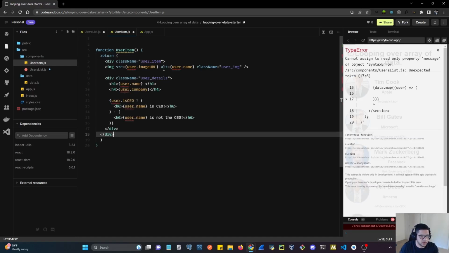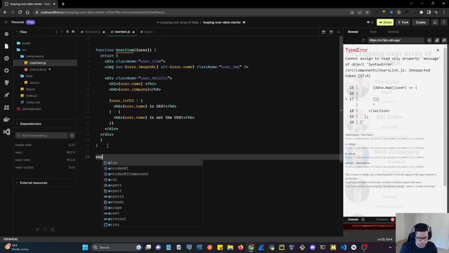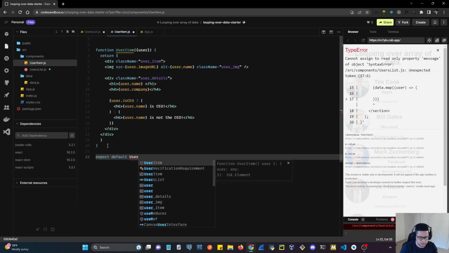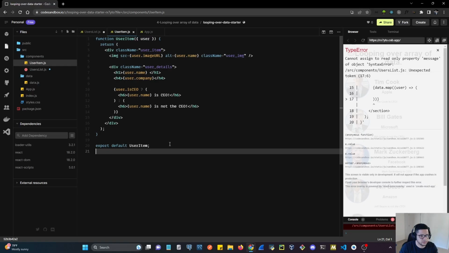Right now we get these red lines because it doesn't know what user is. It says user is not defined. So we're going to receive the user information via props. Remember, props is data that is coming from one component to another. So we're going to receive the user via props. So we can declare that in here. And don't forget to export the full user item at the bottom. And there we go.